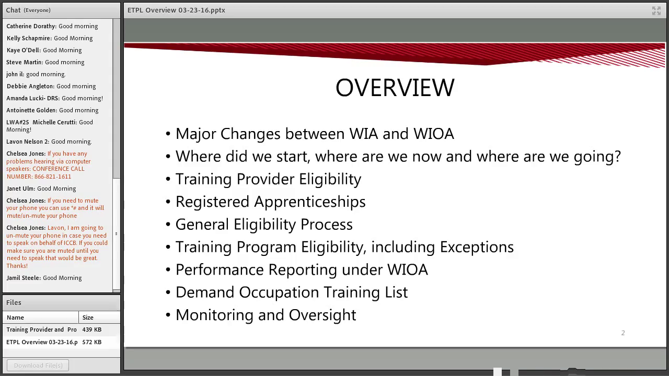We want to make sure everyone understands just the general eligibility process for both providers and programs, including any exceptions that are being made. And then we'll get down to some of the more contentious issues of performance reporting that is required by WIOA, and also the demand occupation training list. And finally, we'll finish with monitoring and oversight.